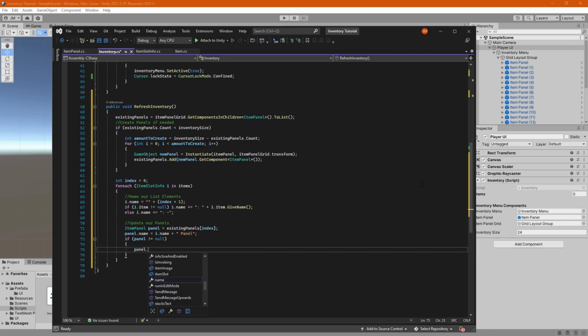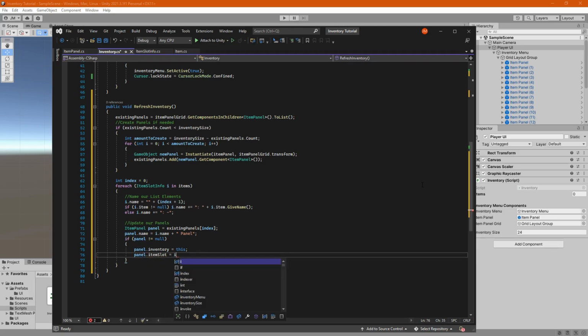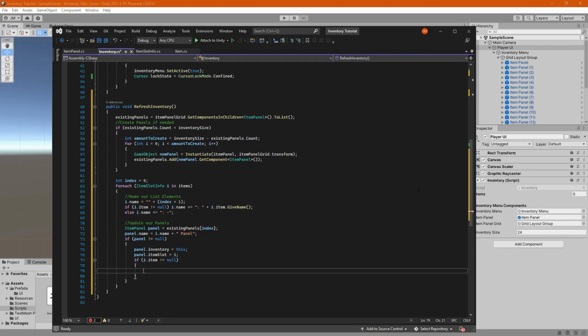Now that we've done that, let's set our panel inventory to this script. So let's put panel.inventory equals this. Next, let's set this panel's item slot to the current item slot in our loop. So let's put panel.itemSlot equals i. And now let's check if this current item slot is empty by doing if i.item does not equal null. And if it does not equal null, we want to activate our item icon image and our item stacks text.